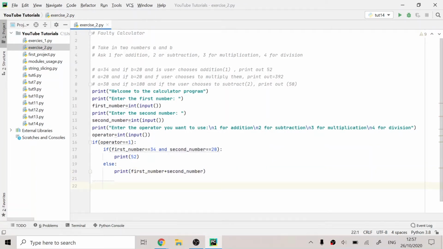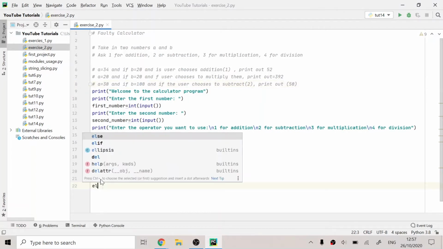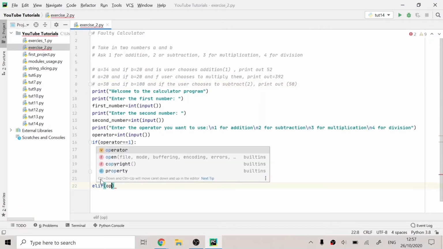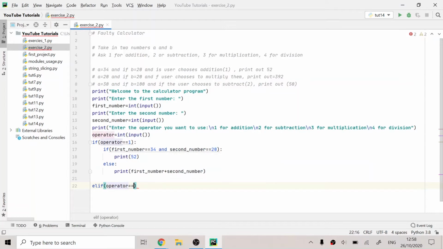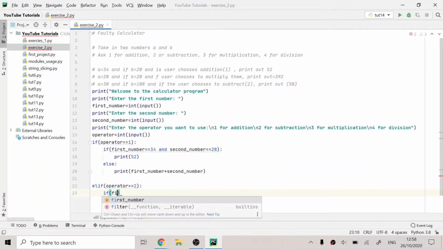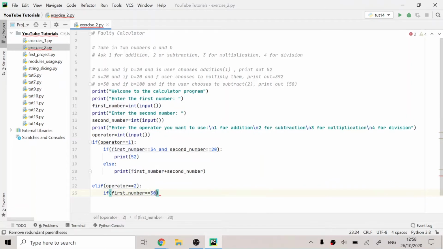After this, in the elif statement, as you can see, we will write the subtract operator, and in subtract, if the user chooses 30 and if the second number is 100, you have to print out 50. Okay, so I'll make an elif statement, and I'll write elif operator is equal to 2, and if the first number, that is 30, and if the second number, that is 100.